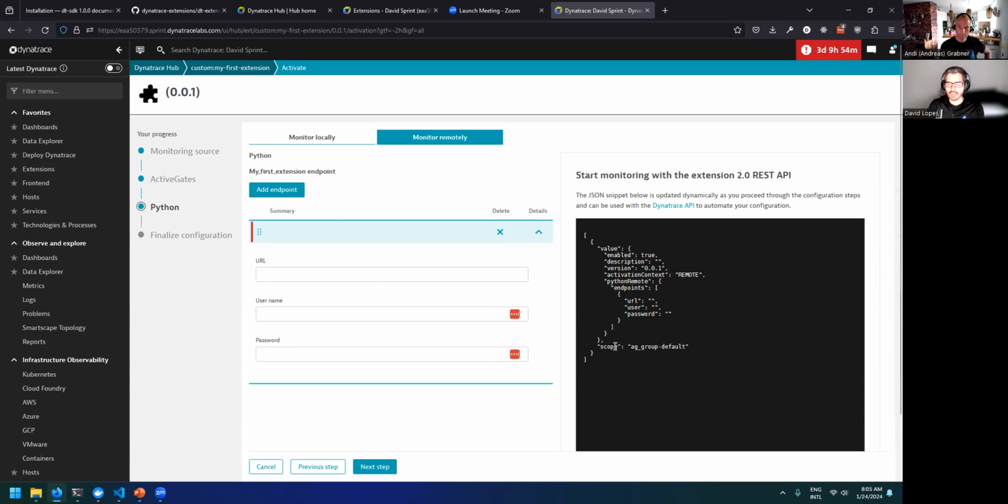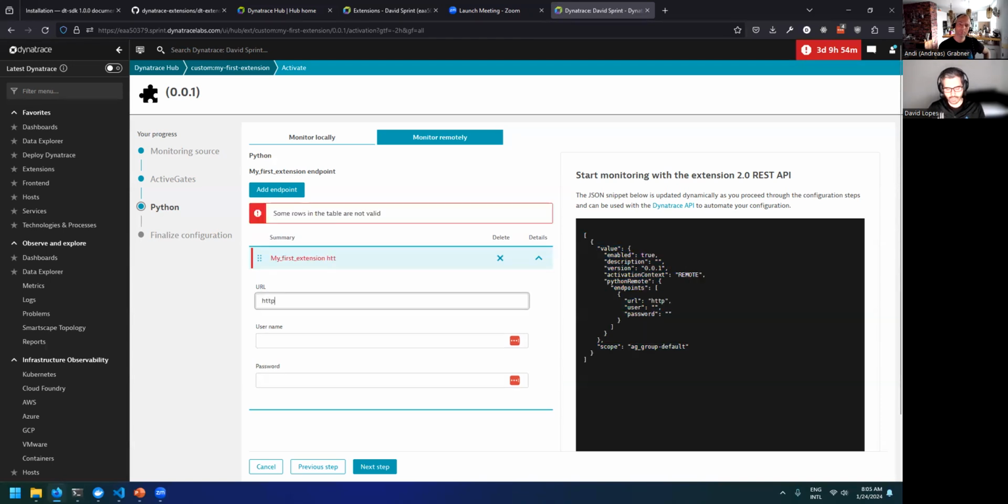Okay, this thing here on the right side is kind of important. This is how you would use the Dynatrace API to configure this extension. But also, this gives you the parameters that the user is configuring, right? So if I enter some URL here, it's going to automatically complete that. And I can use this value right here when I'm simulating my extension.